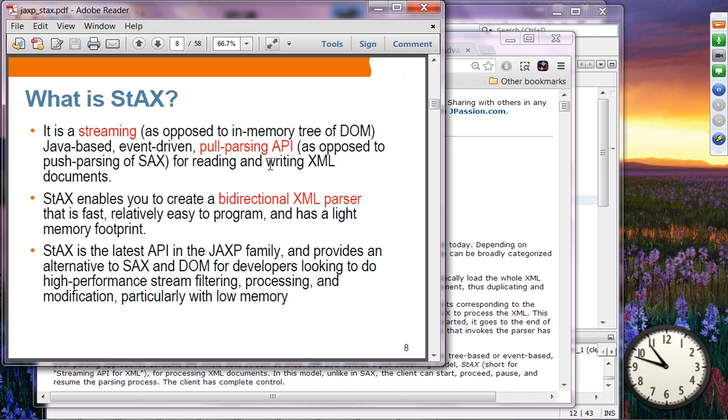Another difference of StAX from SAX is that it allows you to write XML documents. StAX enables you to create a bidirectional XML parser that is fast, relatively easy to program, and has a light memory footprint. If you look at the benefits and disadvantages of using SAX and DOM, StAX is trying to solve the drawbacks of SAX and DOM, yet provide compatible features of both. That's what this bullet is all about.